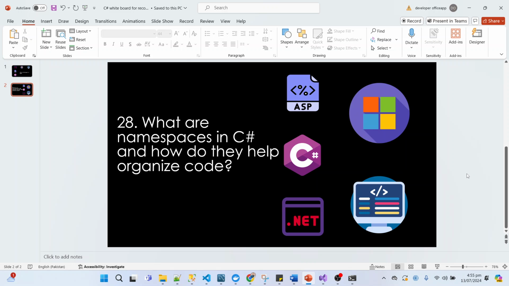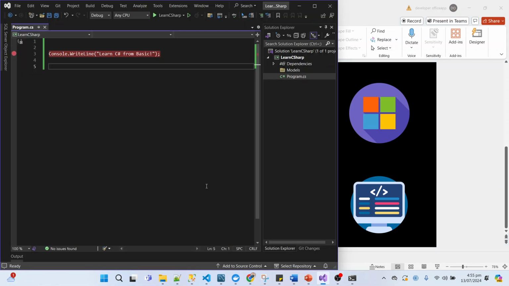Now let's move directly to the development environment, and I will show you how we can use namespaces inside C Sharp. For example, you are working on an e-commerce application and you want to organize your code like the products, the orders, the users.